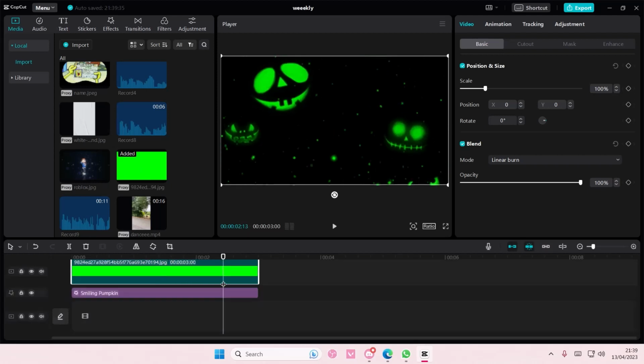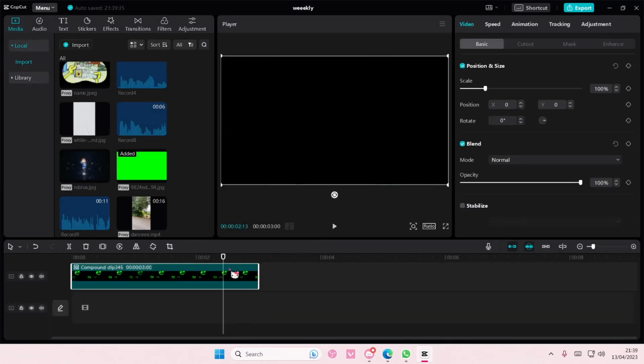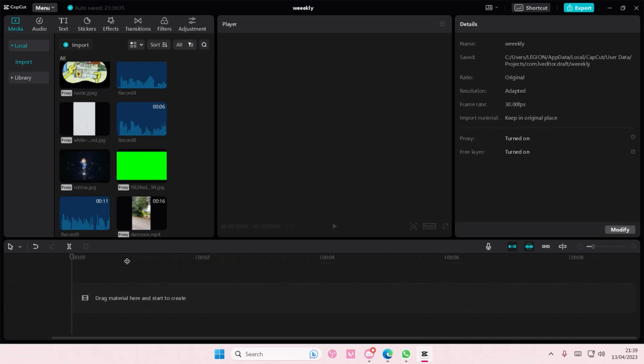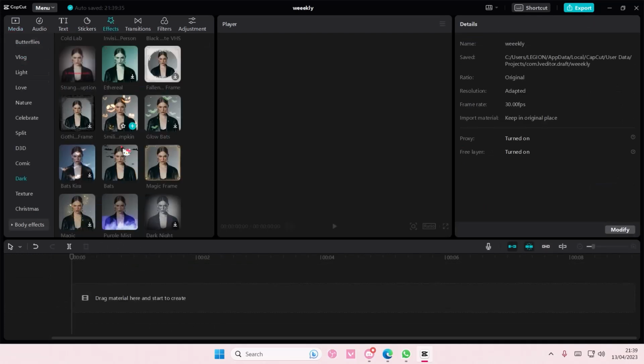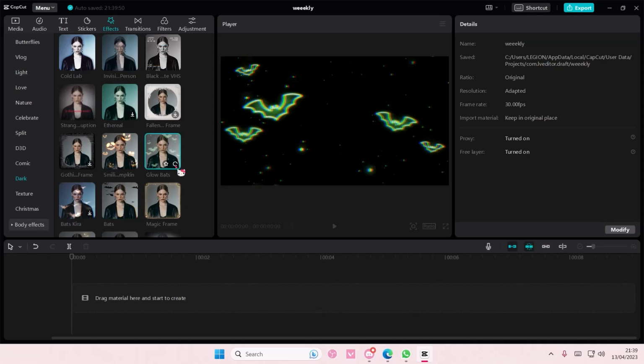Now if you want to apply it on top of videos, you do have to export it, because if I selected this and created a compound clip, it will disappear. So you do have to export it to add it on some of your videos.